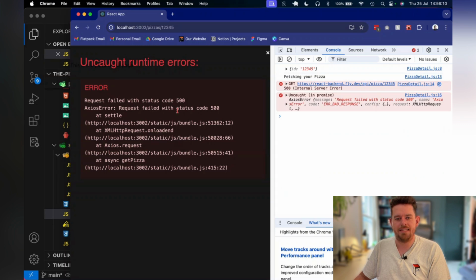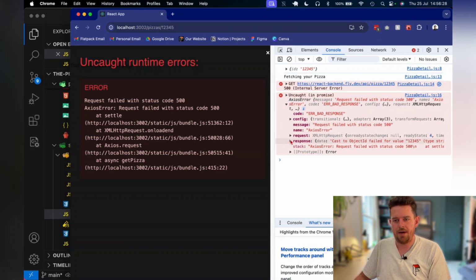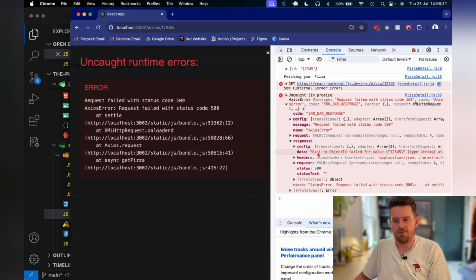Now we do still get an error, a 500 error, because it's an Axios error. We can see that we've made the correct URL because we've now got this 12345 being inserted in here. But let's have a quick look at our response. Our response data says cast to ObjectId failed for value 12345. Now this might be a little bit confusing, but all this is really telling us is that there's nothing in the database with a value of 12345. We actually need to put a proper pizza ID in here.